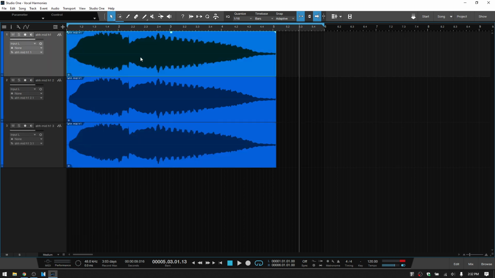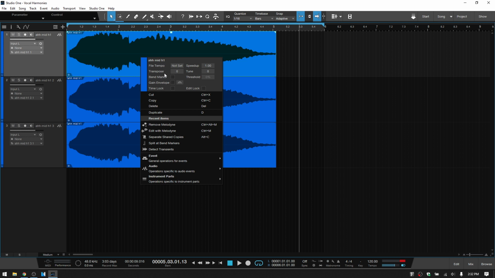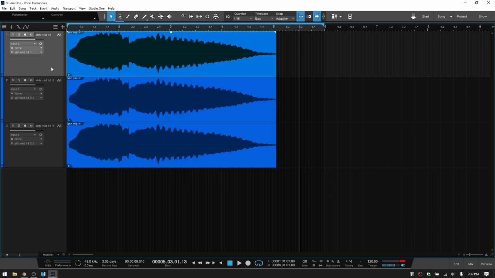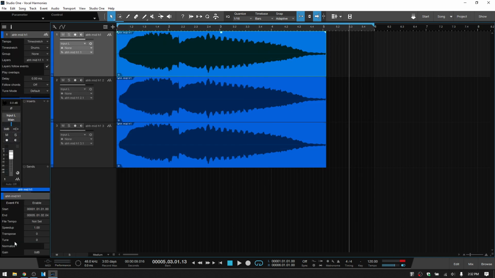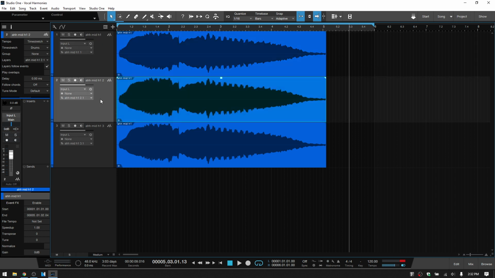Now when you right click on an audio event, we can see we have a transpose, and we can use this to raise the pitch of our sample in semitones. But I'm going to use the inspector, and this is essentially the same transpose setting as we saw in the contextual menu. Let's select the second one, and for this I'm going to click once and put in 4 to raise that up by 4 semitones.